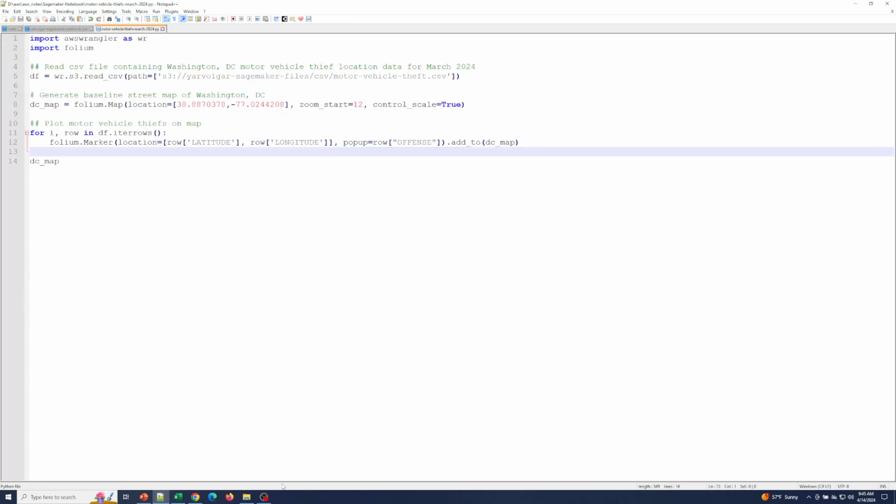On the next screen, this is the Python script that I will be executing in Jupyter. It's using AWS Wrangler to import data from an S3 bucket and read the CSV file and add that to a data frame. The Folium library will be used to generate a baseline street map of Washington, D.C. And that library will also be used to plot the data frame data onto the map.